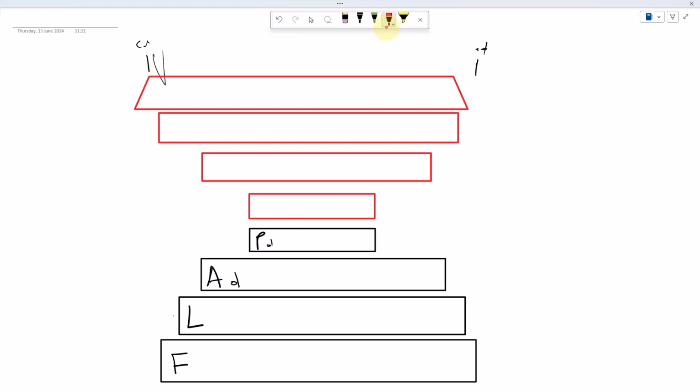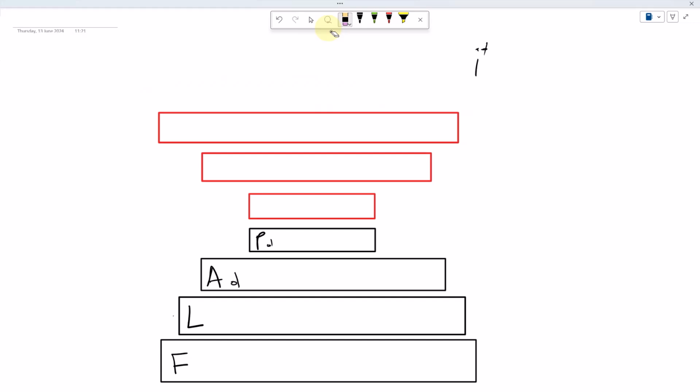Okay, I don't like this. Maybe this has been a problem also. Okay, let's see.